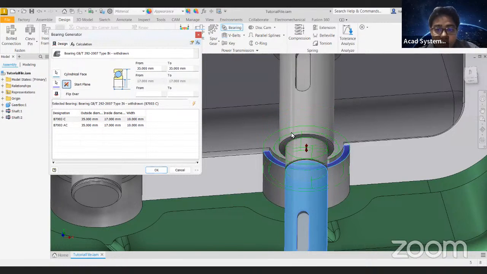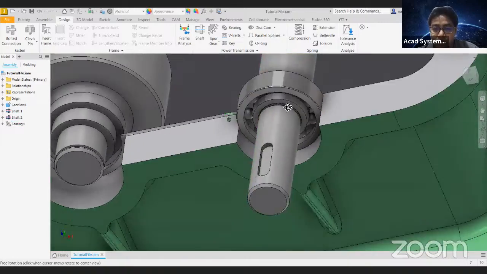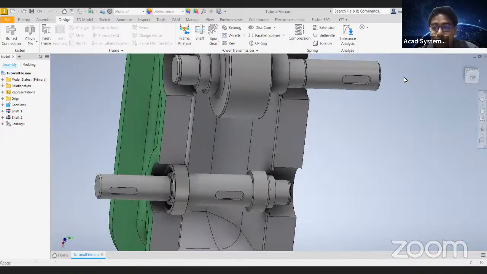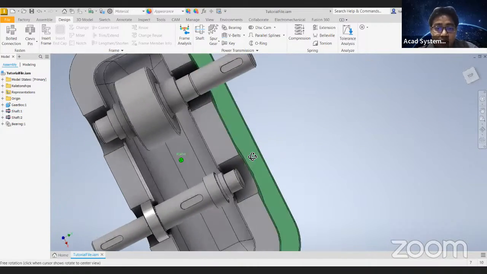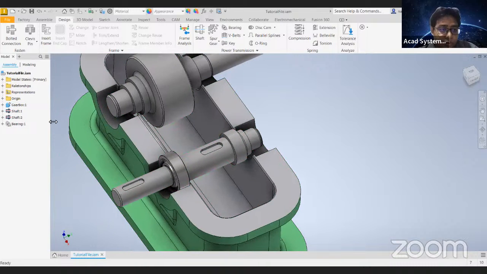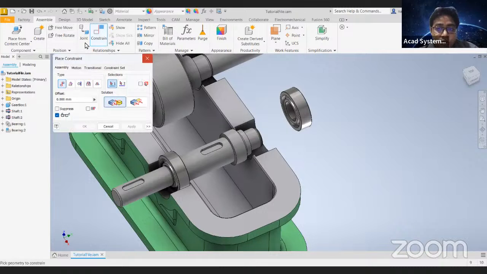So we just flip. Once I'm done, I can just press OK, and it will generate the bearing from the center from here. I can do the same with the other sides, but since they should have the same diameter, I'm just going to copy the bearing for the other sides. Now I'm going to use the constraint or maybe join. So I'm going to use join.